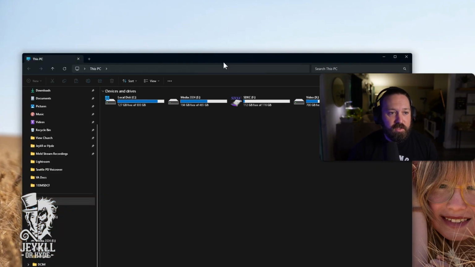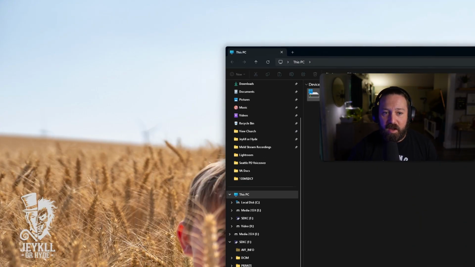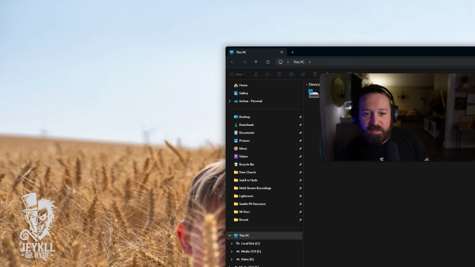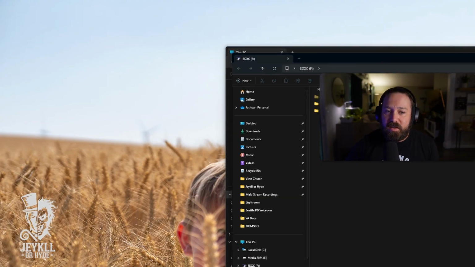So I open up Windows Explorer. Here's everything that I have plugged into my computer. I've got my Windows hard drive. That's where Lightroom is going to be installed. I've got two external drives, one for video, one for photos. And then I have my memory card. So I'm going to take my memory card and plug it in the computer. You're going to see that disappear here for a second. I'm going to plug my memory card back in my computer. Boom, just like that. Here in a second, you're going to see it pop up.